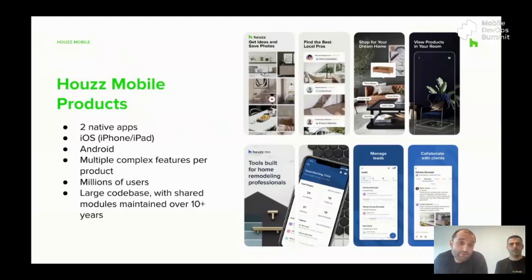This is a huge organization. I won't go into the details of the product that we make. However, what is important is that it is distributed on different platforms as well as mobile. And here we have two native applications, one for iOS and one for Android.